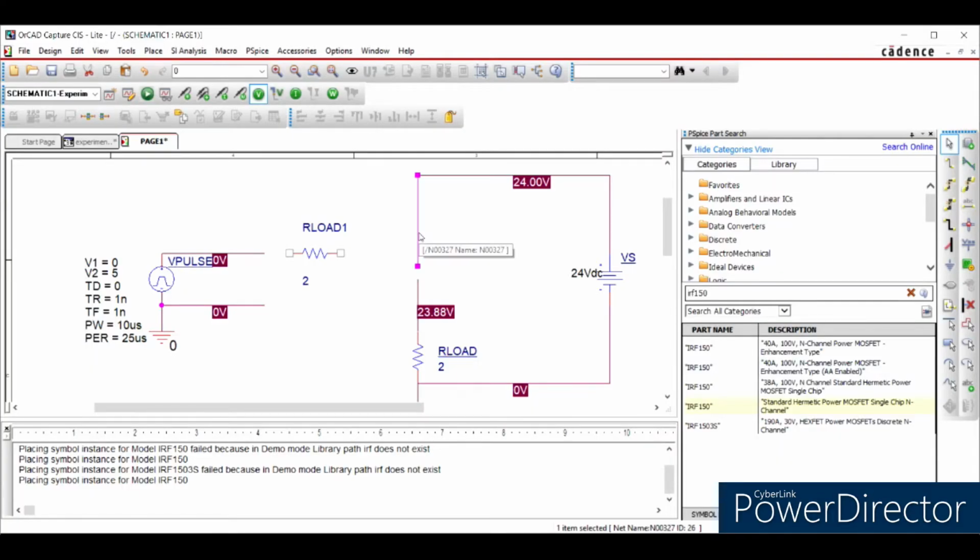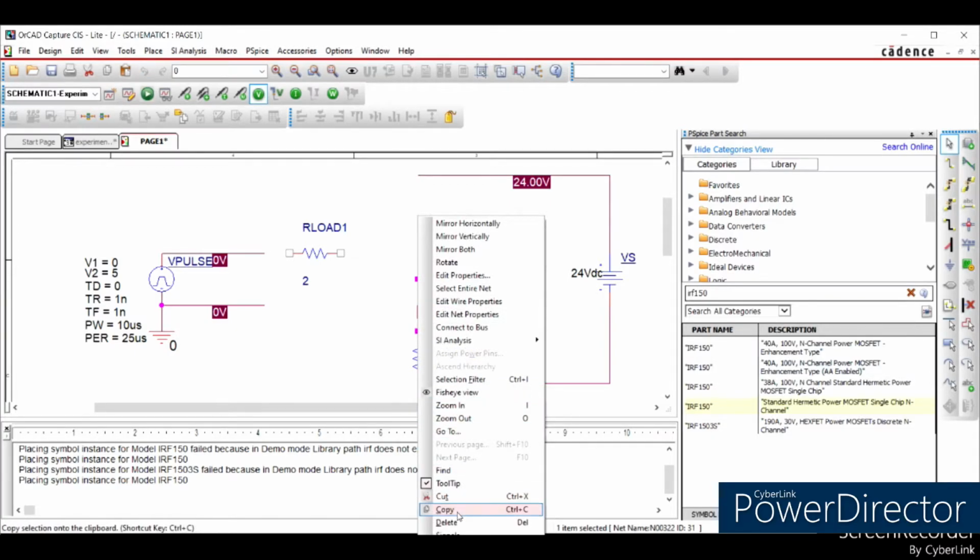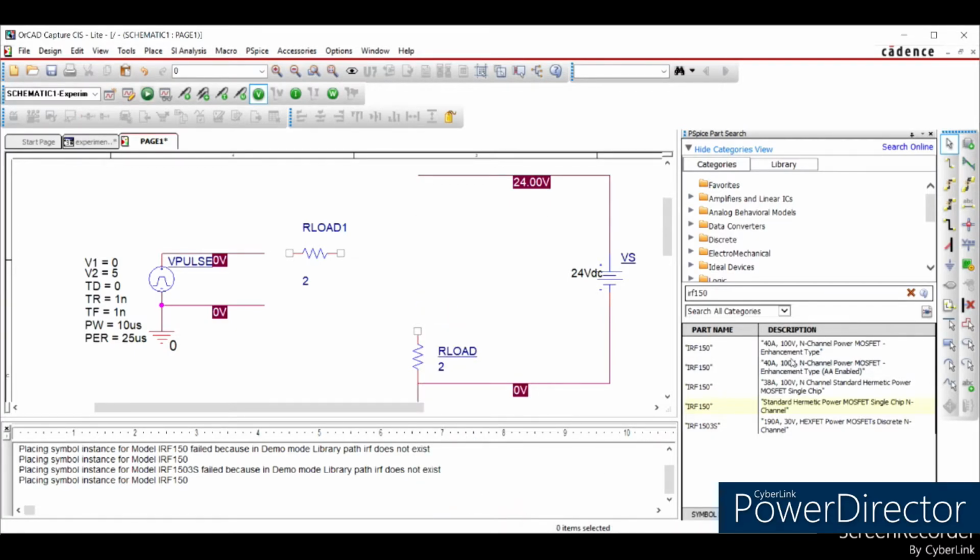Now we have to delete this wire here so that we can put our MOSFET on the circuit. Then let's choose the working MOSFET here. So I think this is it. So let's connect our IRF150 MOSFET here.